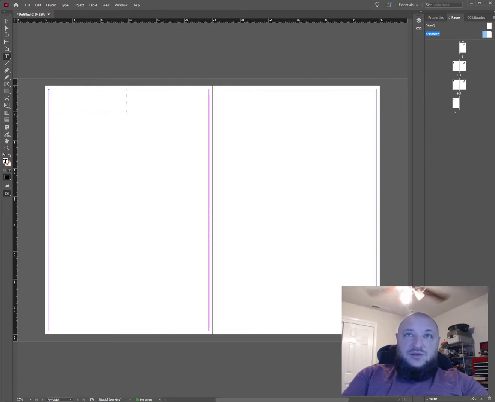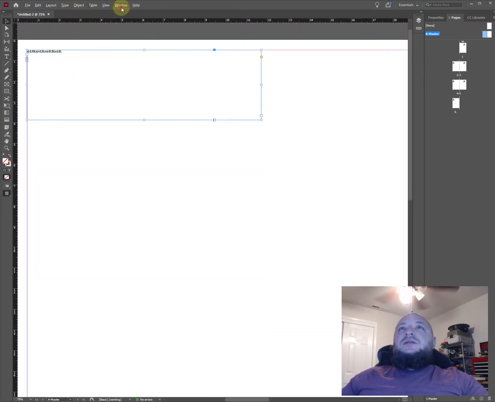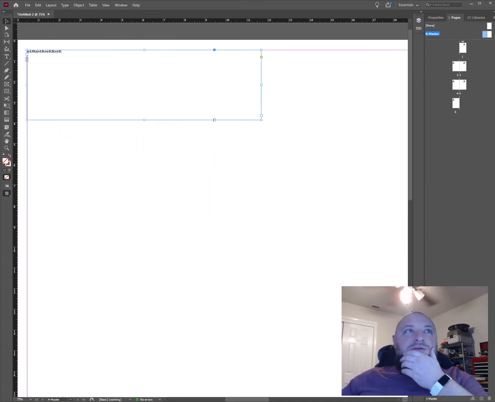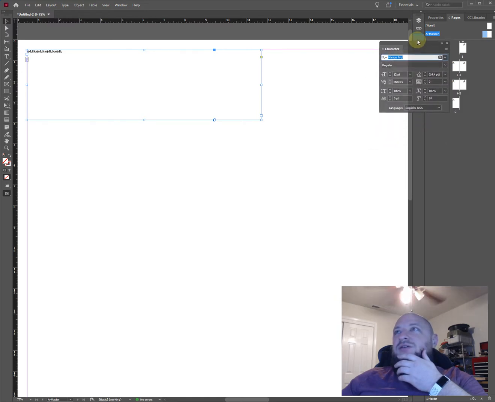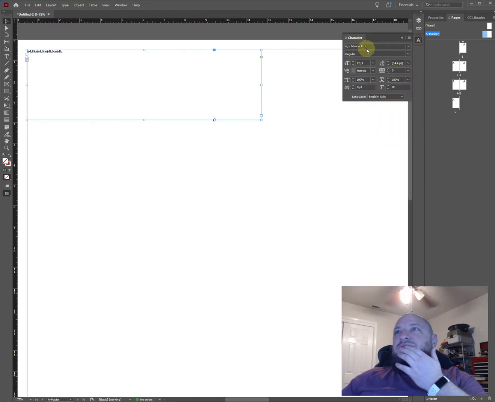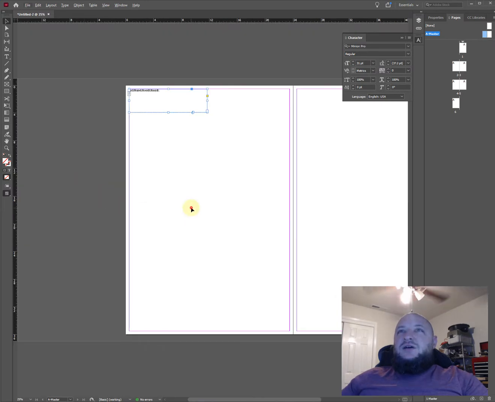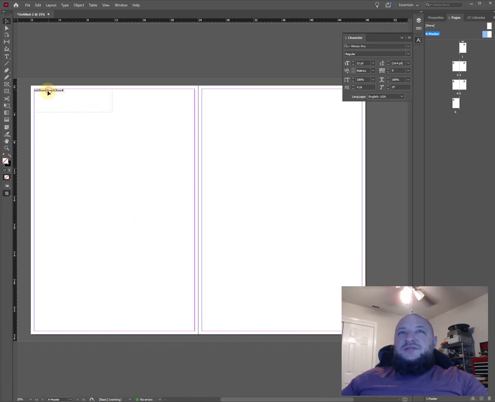Right here, it doesn't matter what it is, I'm just going to throw some text in here. I need my character panel so I can actually change what this text is. Let's take this text and bump it up to something ridiculous just so we can see what's going on. This is on the left side A master and this is on the right side A master.